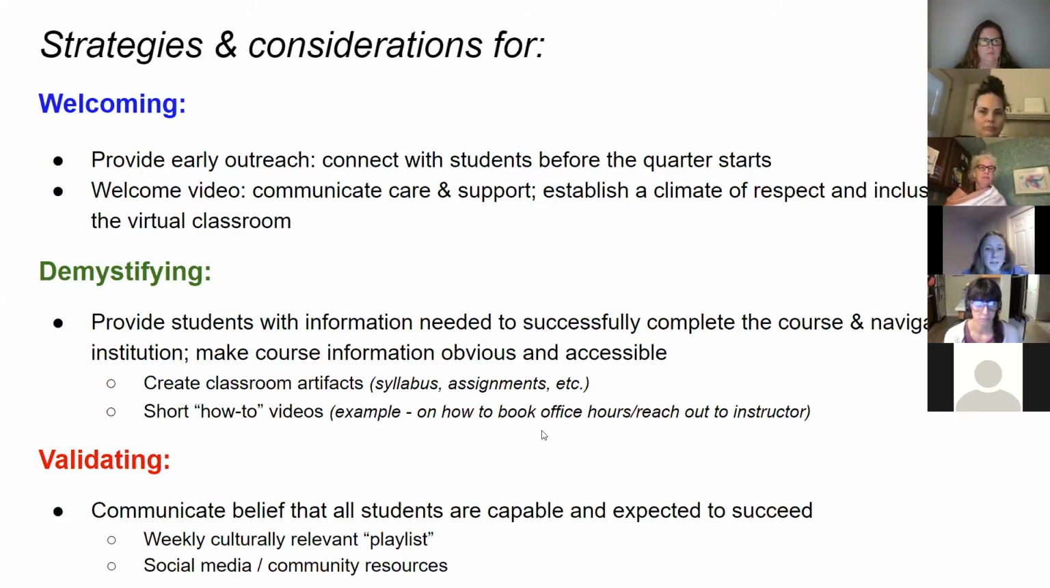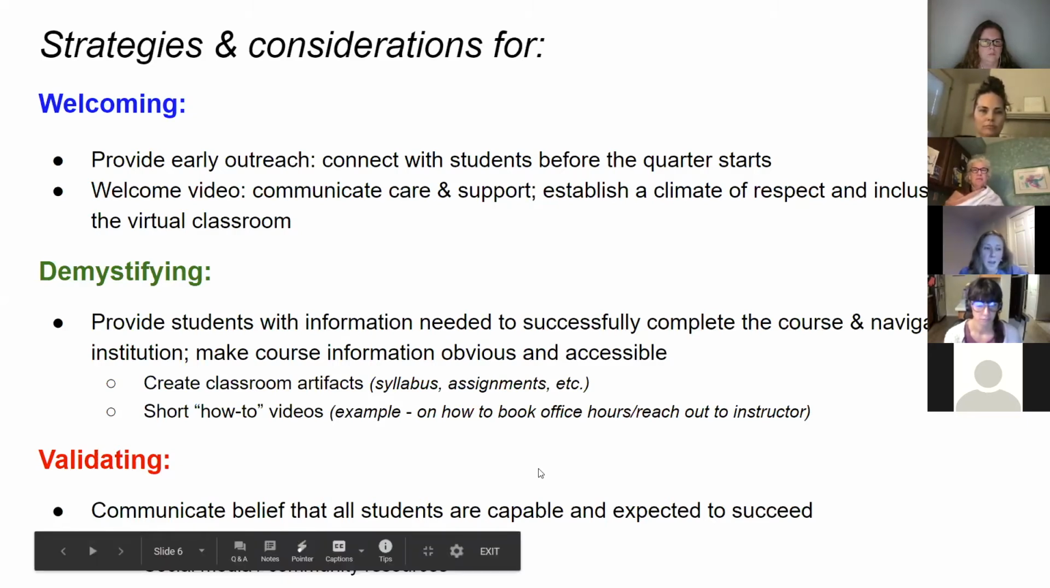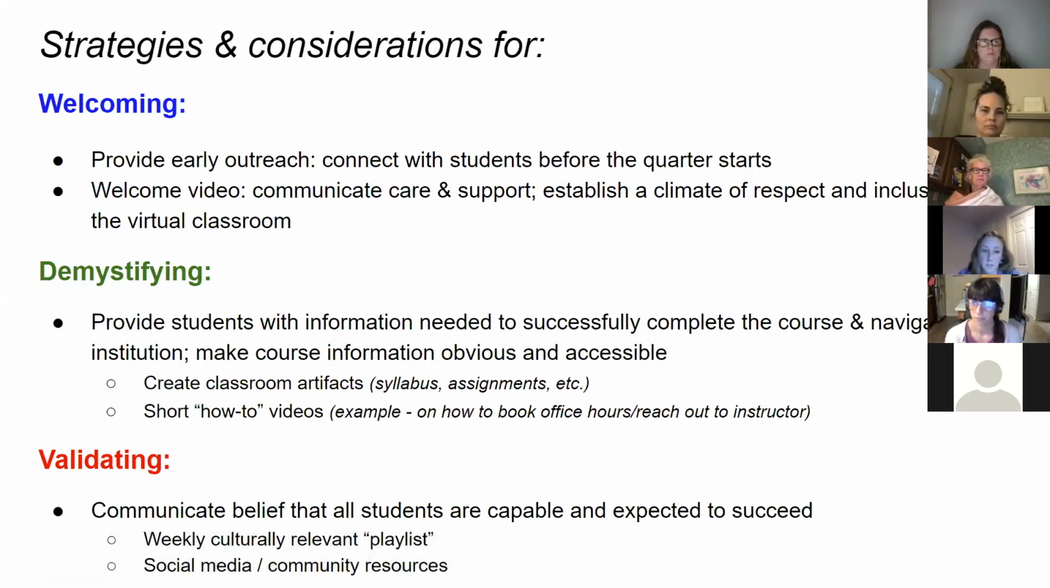And then the second one was demystifying. Some information in our courses is not necessarily obvious to students. So we need to make sure that the information that we're providing is transparent and accessible so that they know exactly what to expect before classes begin. And she suggested creating some classroom artifacts like syllabus, assignments, in a way that students can easily make sense of the content. And her suggestion to help with that was to maybe make some how-to videos.